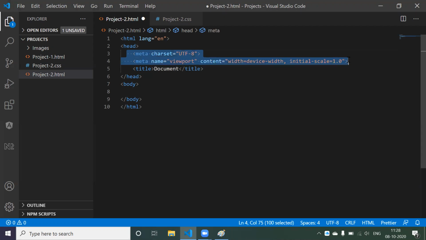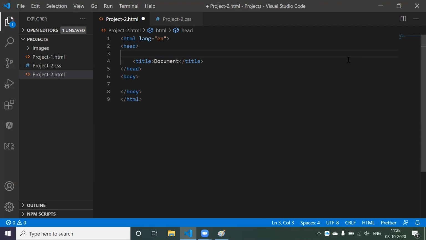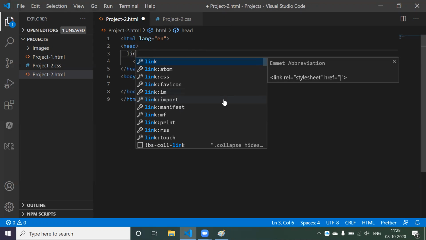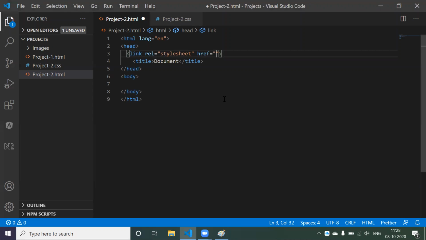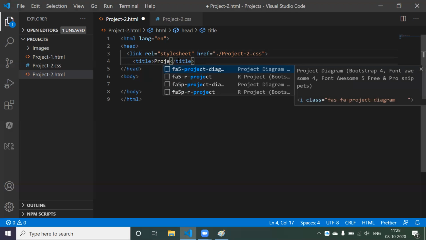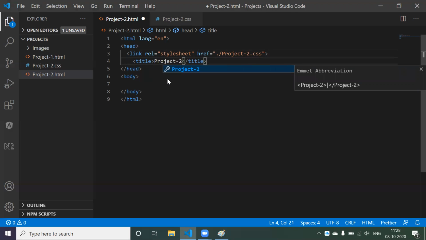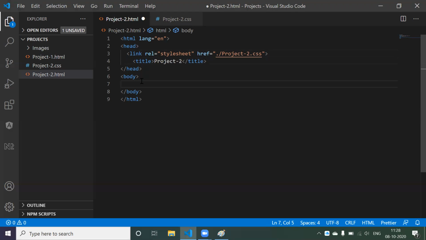Now after getting the skeleton, let me link our CSS to the HTML. To link the CSS file to the HTML, we have the tag called link. So link tab. Now we have to give the path of our CSS file. It is in the same folder, so project2.css. Now let me check whether it is working or not. Let me change the title as well, so let me make it project2. After making it project2, let me check whether it is working properly or not.